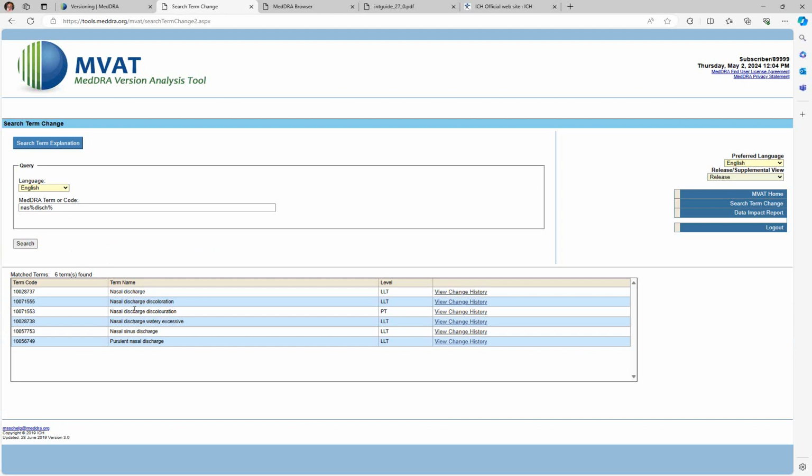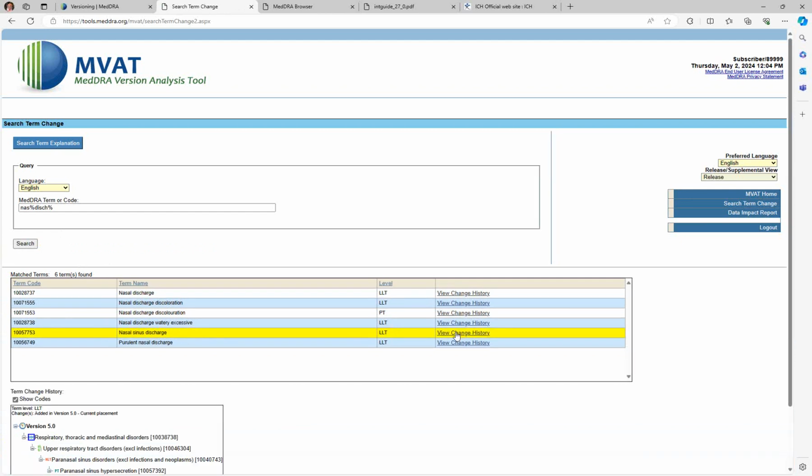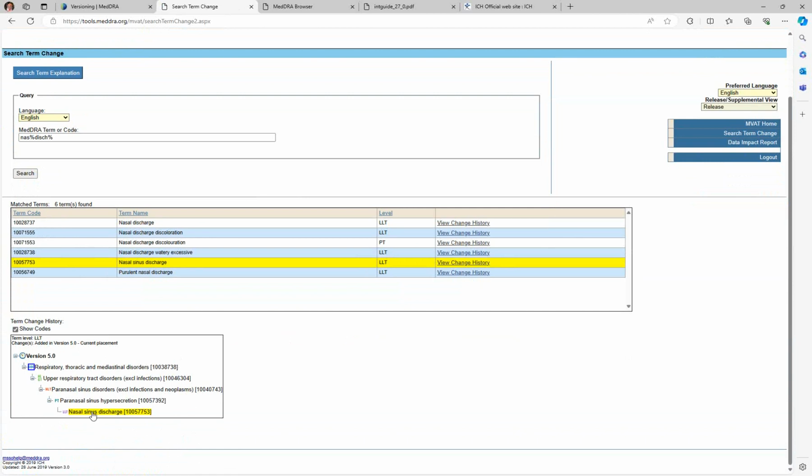So nasal discharge, discoloration, nasal sinus discharge, and I can view the history for any of them. If I click on view change history, it might take a bit of time to show me, but eventually at the bottom, it will tell me where it started and where it ended up. So this was added in version 5, and it's still there, and there hasn't been any changes.